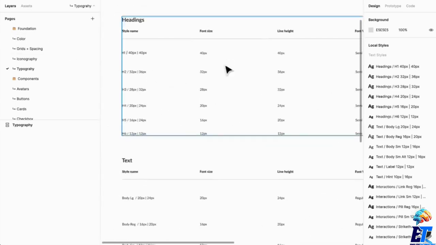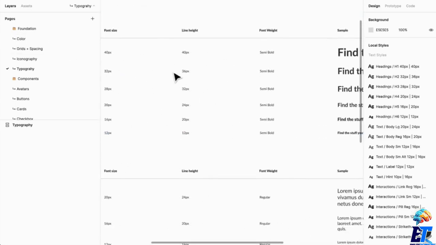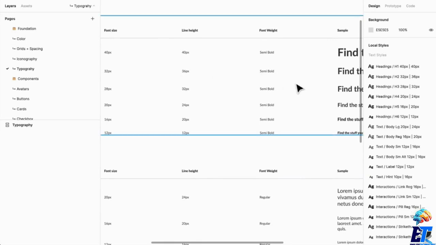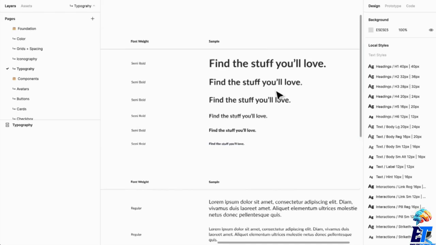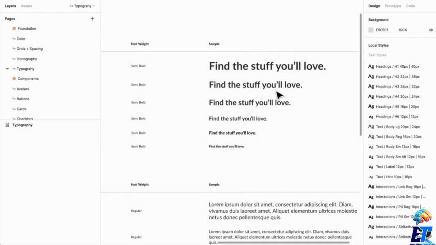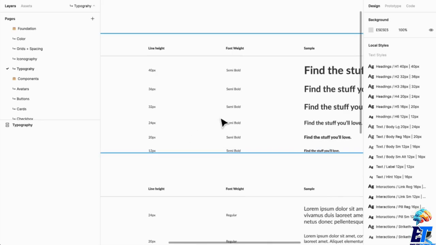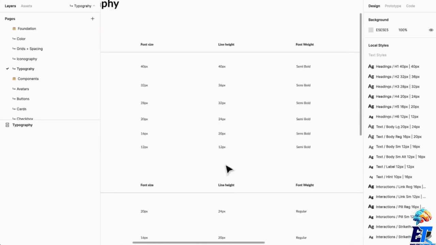Now, typography makes up a lot of your components, a lot of your actual designs. And I don't think designers put enough thought and care into how they distinguish variations between typography and how they use it. So what I've done here, I've taken a lot of time and put a lot of effort into just creating a nice type scale.